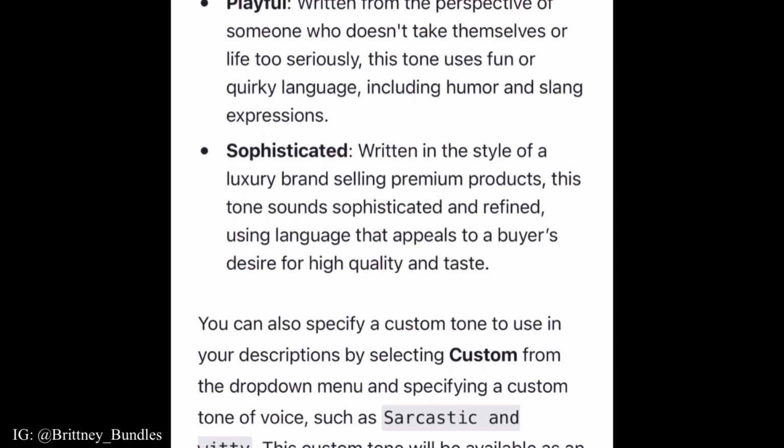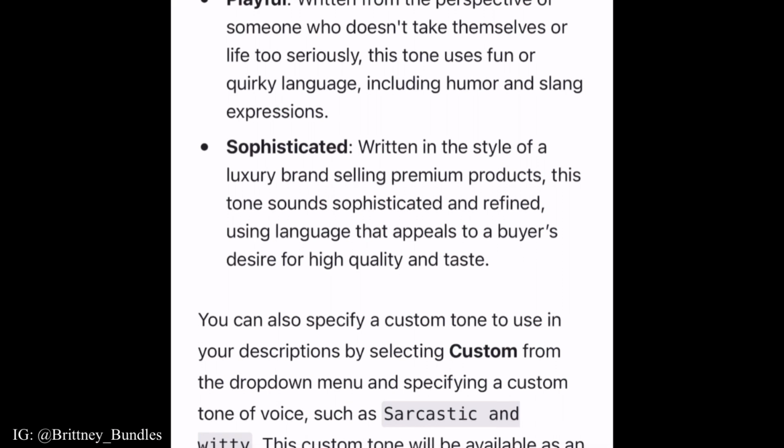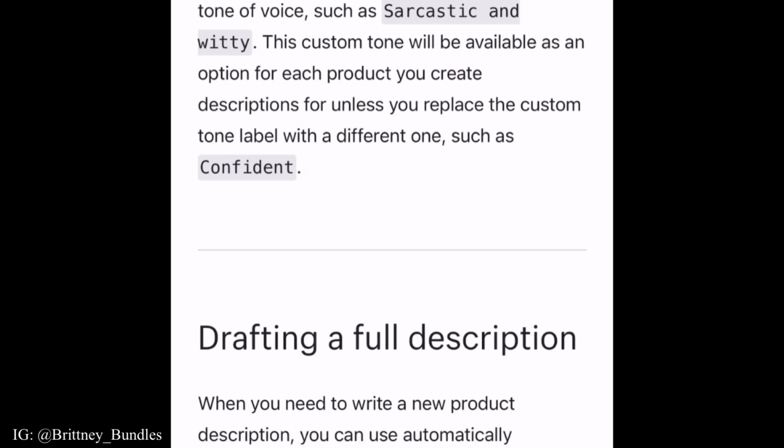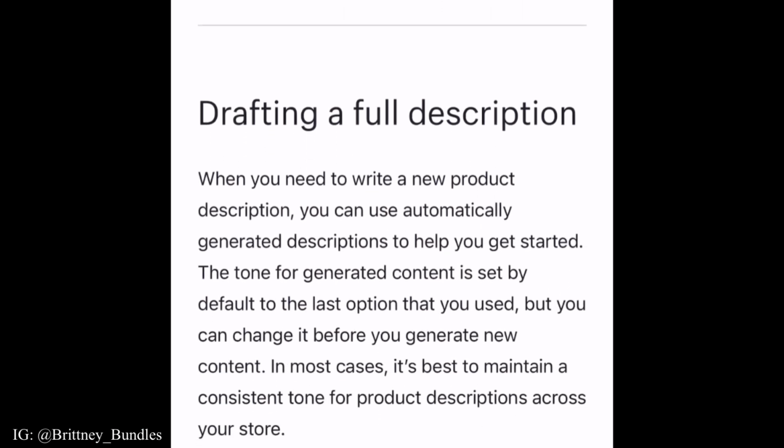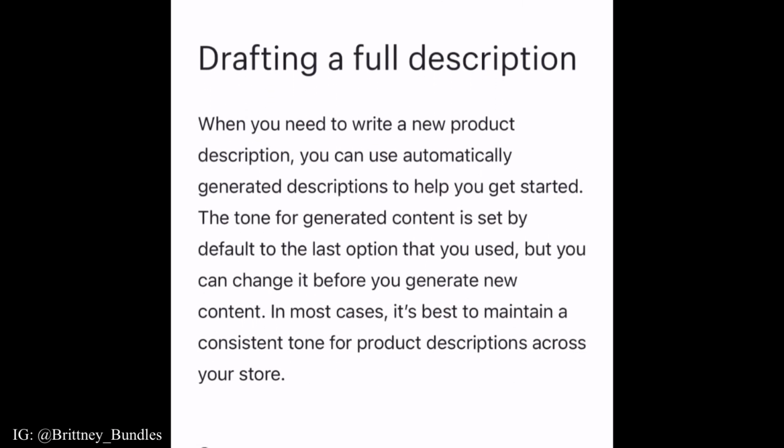They have a playful tone, so written from the perspective of someone who doesn't take themselves or life too seriously. This tone uses fun or quirky language, including humor and slang expressions. And then they have a sophisticated tone. So this is written in the style of a luxury brand selling premium products. This tone sounds sophisticated and refined, using language that appeals to the buyer's desire for high quality and taste.